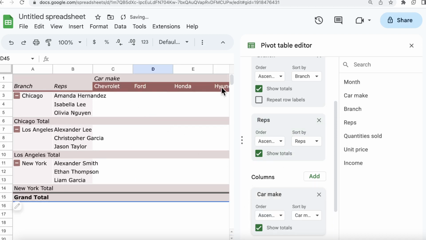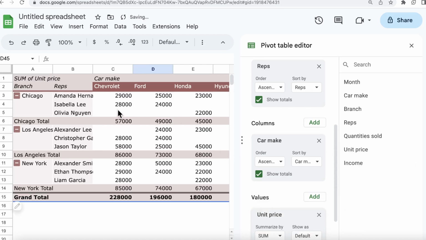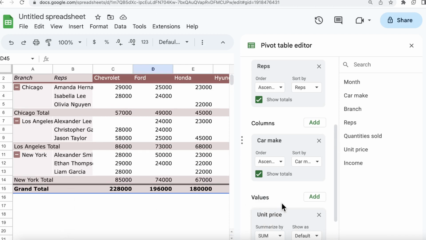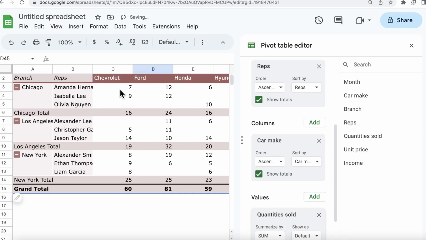There's a car make, okay? You see it under columns. And then we want to know the units sold, right? We want the units sold, we put it under values. You can see it nicely populated here, right? So this is, we put unit price, okay? So let's say I want the quantity sold. Yes. Amanda, 712, okay.